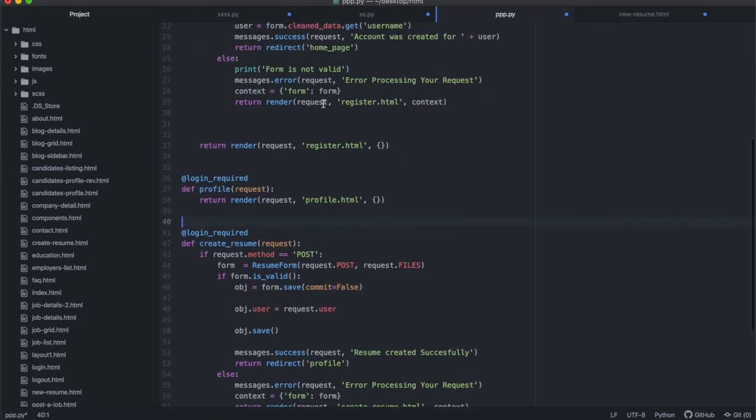You'll see over here with the profile, there is no form over there. It's just a get request. Then you don't even have to specify if this is a get request. You just render the file as it is, and that's it. And if you have any variables you want to render in the context, you'll render them.